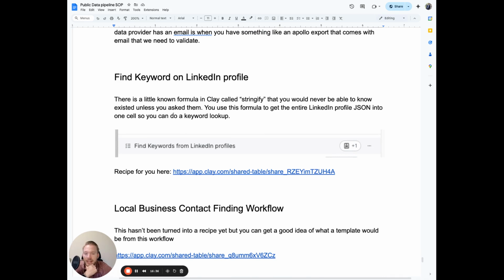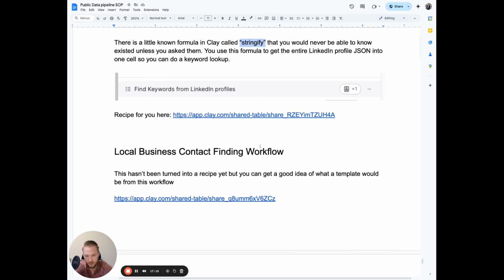Another thing that we are often asked, I love to filter this way. I love to find VPs of marketing that mention growth on their LinkedIn profiles, or VPs of marketing that mention automation on their LinkedIn profiles, or something like that. The way you do that is super simple in Clay. I shared the table. There's a really little known formula in Clay called Stringify that can take an entire output from your Clay table and turn it into a single, well, I guess multi-line text, but then you can search all of it and it's super useful. So this recipe takes advantage of that so that you can download somebody's entire LinkedIn profile and then say, do they mention this keyword on the profile? And that's essentially what it does.